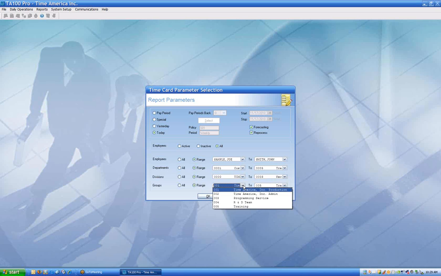And the same can be said for groups. You pick a starting point and you pick a stopping point. Keep in mind, if you only wanted to focus on one group, you could just put it in the starting or the beginning and the ending. So all of it is available to you.